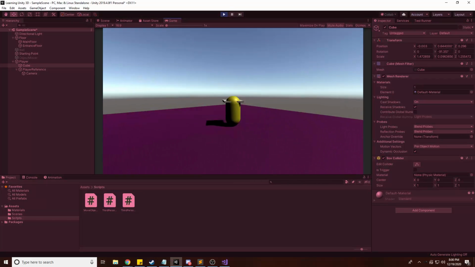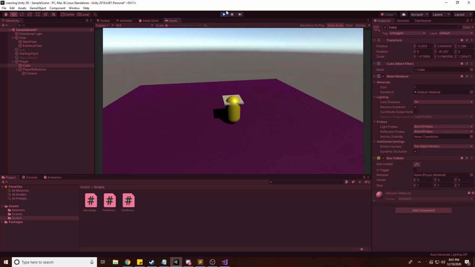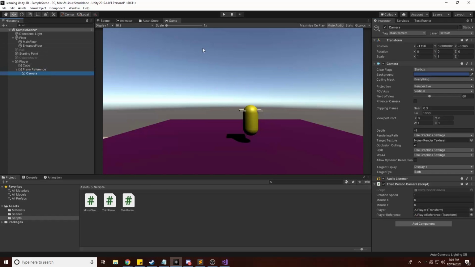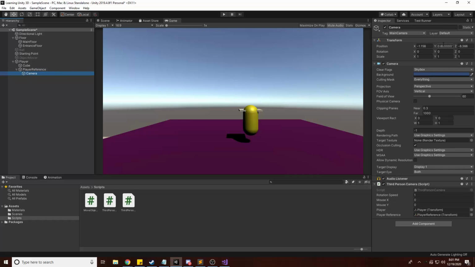So now our player always faces the direction of whatever our camera is. The hat is a little crooked, I'll admit, so I probably should fix that. Make it straight, 180 for rotation. And then, let's see. Player reference is good where it is. Camera, if I move it so that it's centered, so if I change the X, there we go.